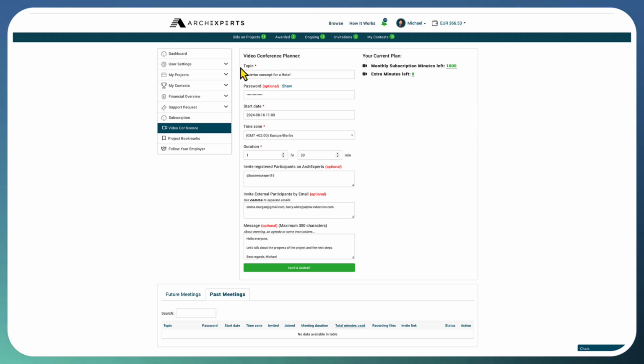Starting at the top, you'll need to provide a topic for your meeting. This is a required field. If you want to add an extra layer of security, you can set a password for the meeting, although this is optional. Next, choose the start date and select your time zone from the drop-down menu to ensure everyone is on the same page. Then, set the duration of your meeting, specifying both hours and minutes.